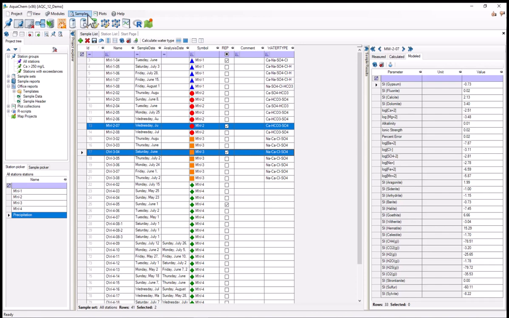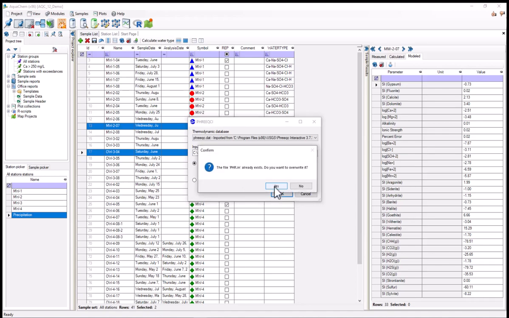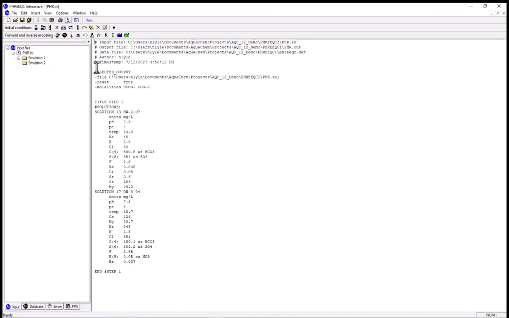And to send these samples to PHREEQCI, I'll select Samples, Modeling, Send Samples to PHREEQCI, and I can use my selected samples. Hit OK. And after a second, I've got a PHREEQCI simulation with these two samples imported as solutions.